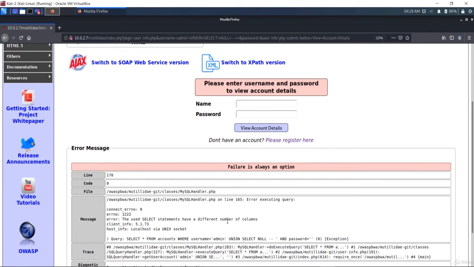The thing that we need to do here is simply increase the number of nulls. It will take some time, so you have to take care of this. This was the null, and let's separate it with a comma. Let's try with double null.